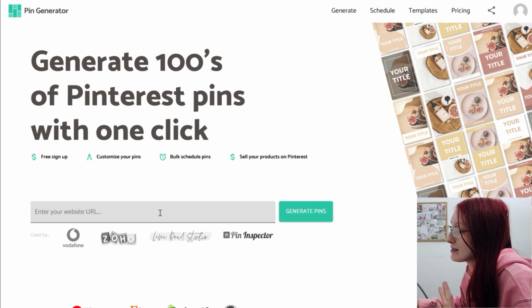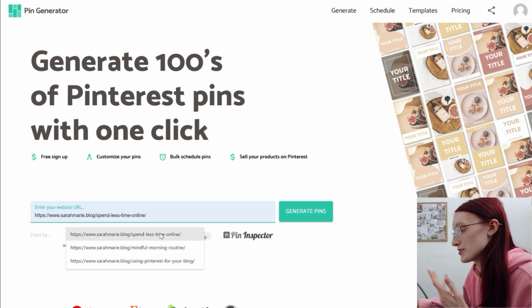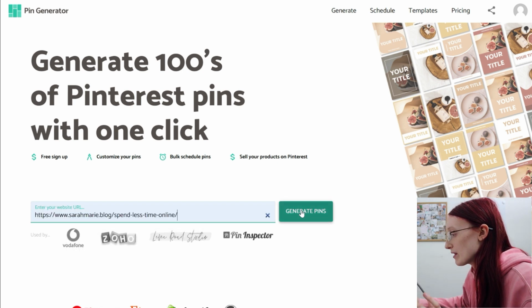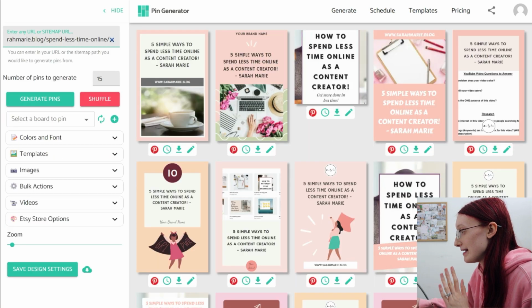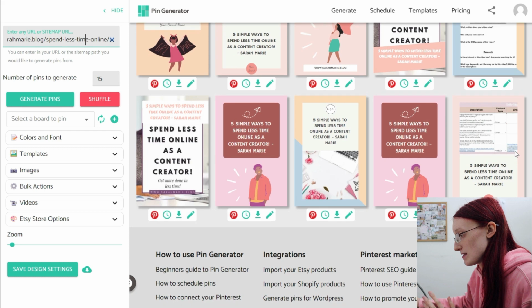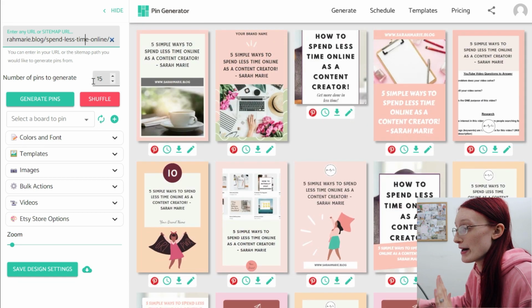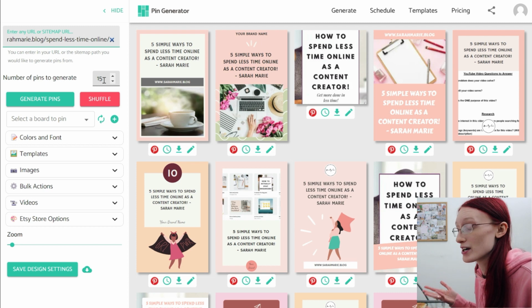All you need to do is enter your website URL. I have a few here that I've been playing around with, and just click on generate pins. Then you can see that a ton of different Pinterest pins have been created for you. Now, I only have 15 pins generating because that's what they start you out with, but you can put in any number of pins that you actually want to create.